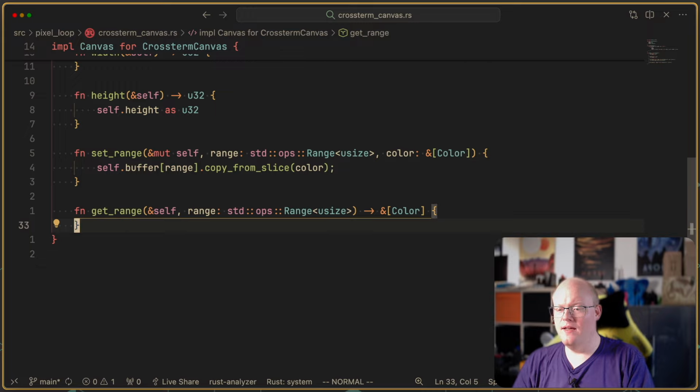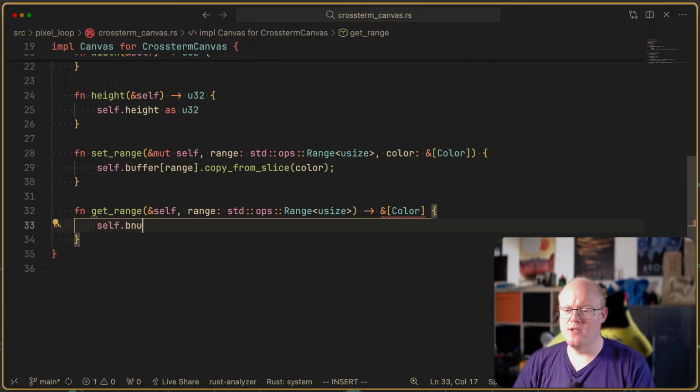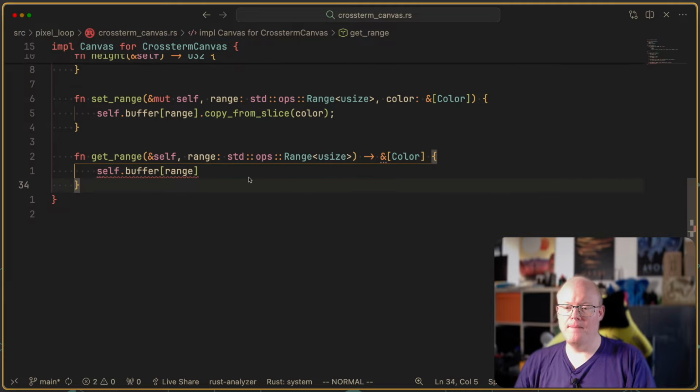And if we want to get the range, we should simply be able to return the range here. And it wants a reference to it.